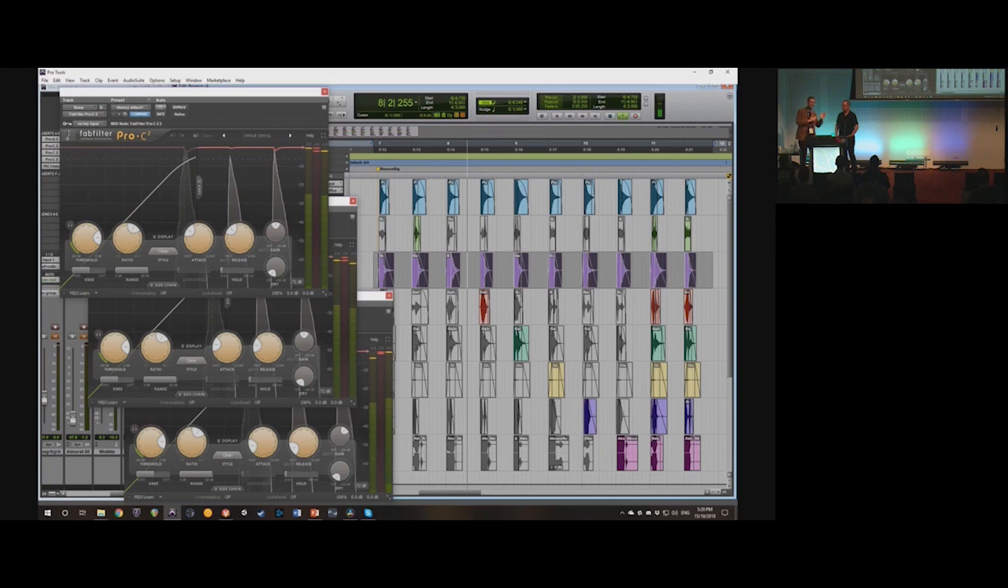I decrease the attack and I decrease the release, so they're both faster. So now we've got like 5 milliseconds in, 20 milliseconds out or something. And then I duplicate that again. And the third one has like less than a millisecond in, 10 milliseconds out.